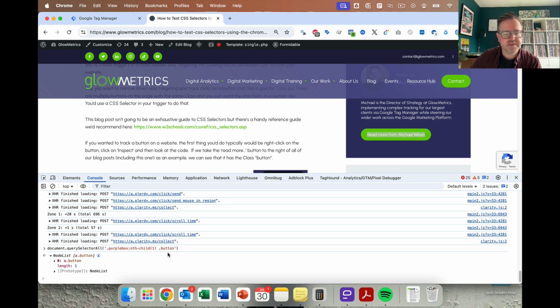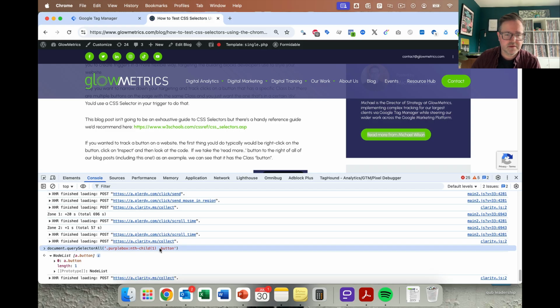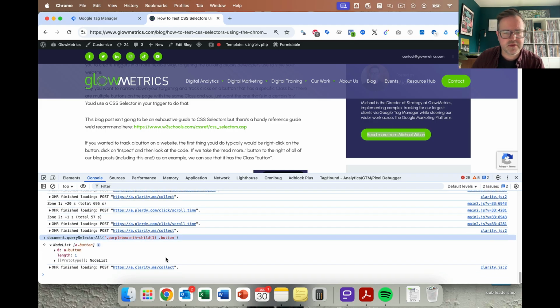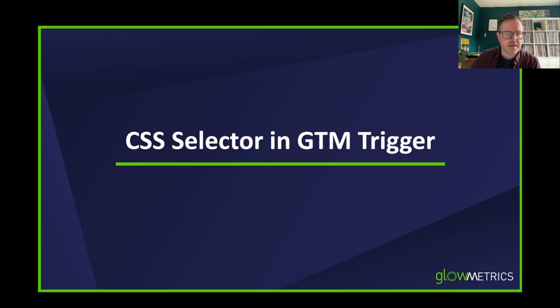If you're trying to narrow it down to one specific element, then you've got to be really specific. If you're trying to capture clicks across all of the buttons, then you can be a bit more open and use something like .button. But it depends entirely on your website, on your use case, and what you're actually trying to do, what the purpose is of the CSS selector in the first instance. So that is how to test it in the dev console.